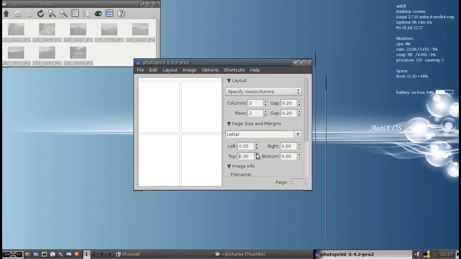Margins here to half an inch all the way around.